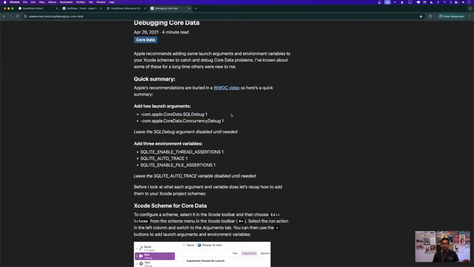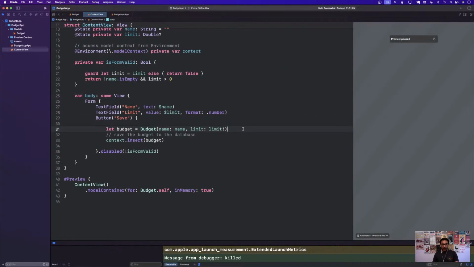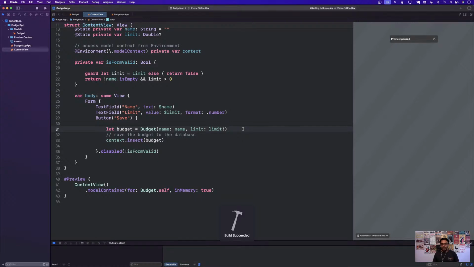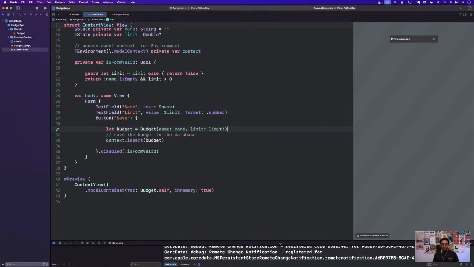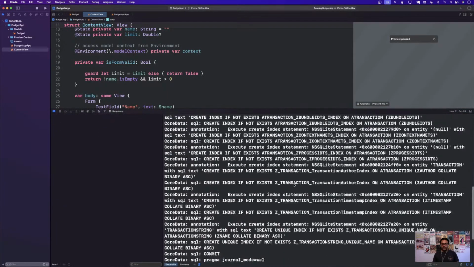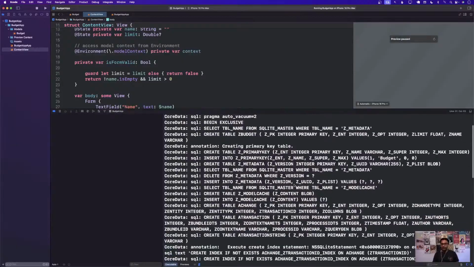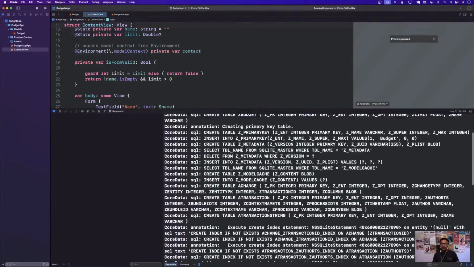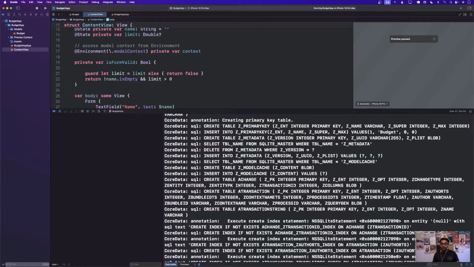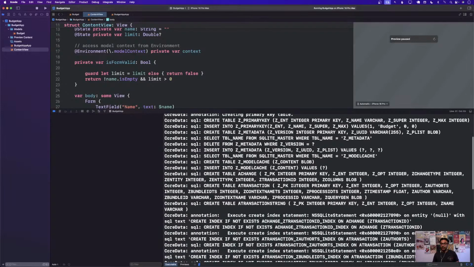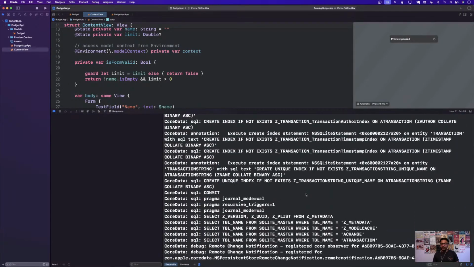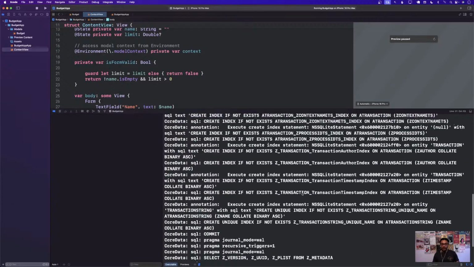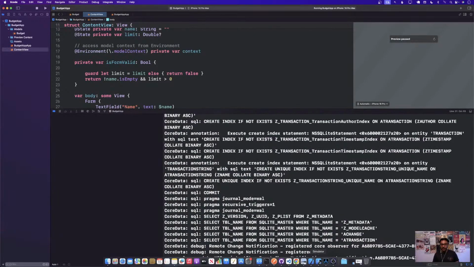Now, having added that argument, let's go ahead and run this. Okay. If you look at your output window, look at all this stuff. This is what happens when you add that argument. When you're adding that particular argument, this is what's going on. And we can see there's a lot of text over here, a lot of transactions going on.